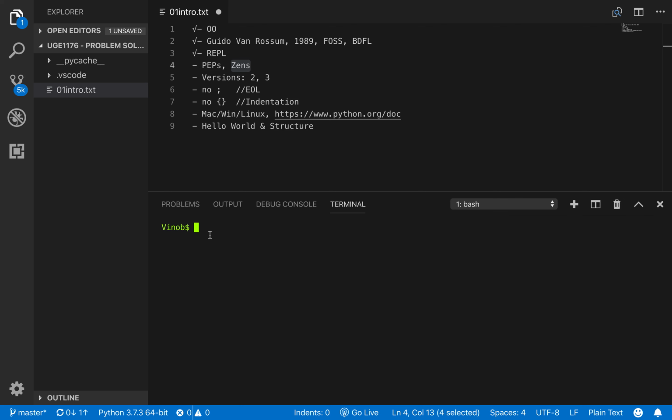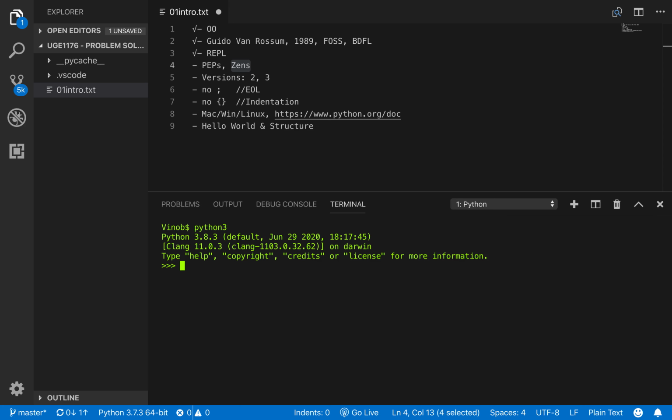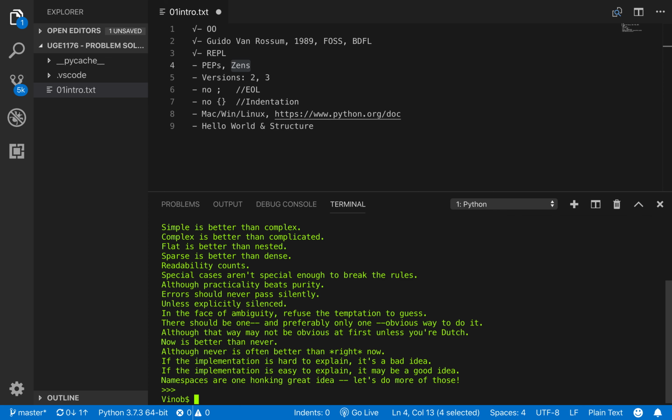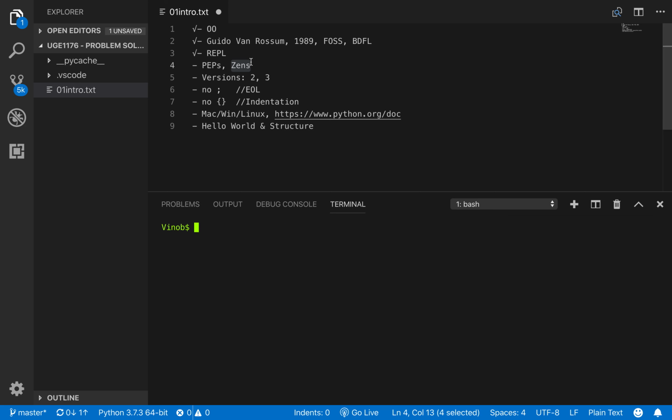So let us do that. Let us go to the REPL, and from the REPL let us type import this and hit enter, and we get the 14 Zens. You can have a look, and you will appreciate these Zens much better as you explore the Python language. So for now let us quit the REPL with Ctrl D. Alright, so those were PEPs and Zens.